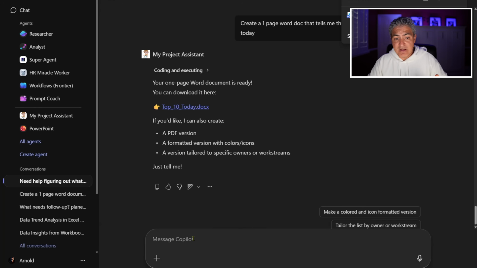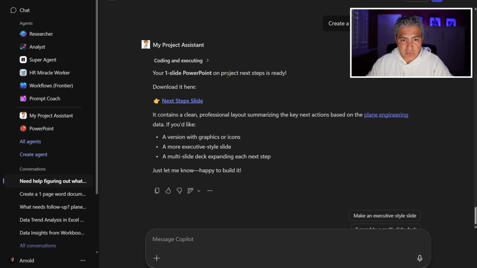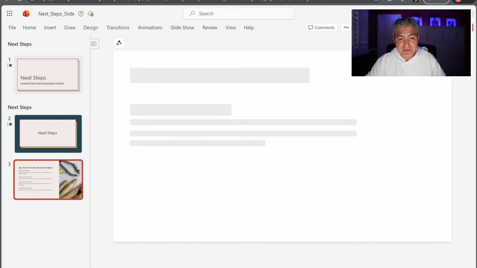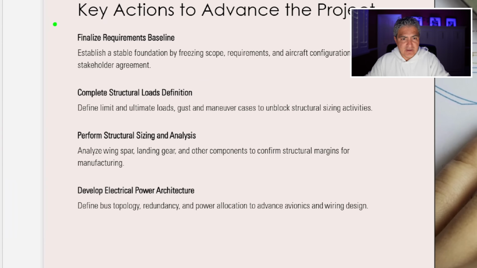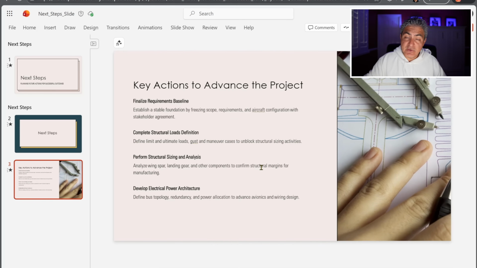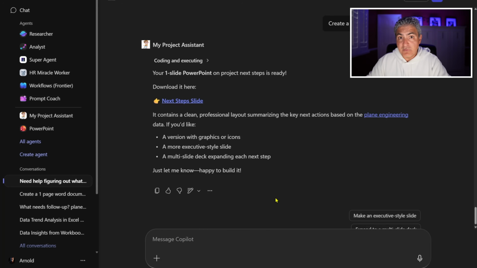I can go back here and say something else, like create a one-slide PowerPoint on next steps. All right, so it says, here's your one-slide PowerPoint on the project's next steps. I'm going to go ahead and select it. And here are the slides it made. I asked you for one, it gave me 3, but here's the actual substance, right? The key actions to advance the project, finalize the requirements baseline, complete structural loads, and so on and so forth. So it can generate PowerPoints, it can generate Word documents, it can generate Excel, it can generate infographics. All of that is available from within the agent.